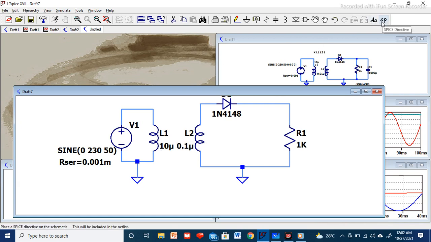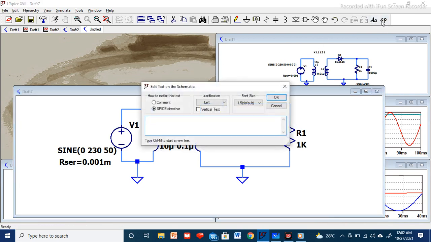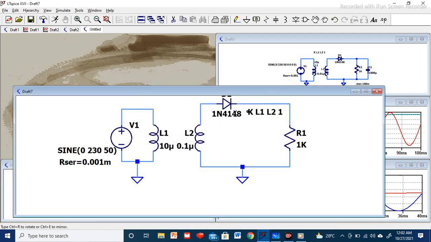So we'll go to this .op option, Spice directive, click it here. There is a way to write it. Same way we have to write K space capital L1, the way we have defined the inductance. Then again press space button, L2, press space button, and then 1. So the coefficient between these two is K, which is defined as 1. Press OK and then place it here. So as you can see, the coefficient between these two is defined.